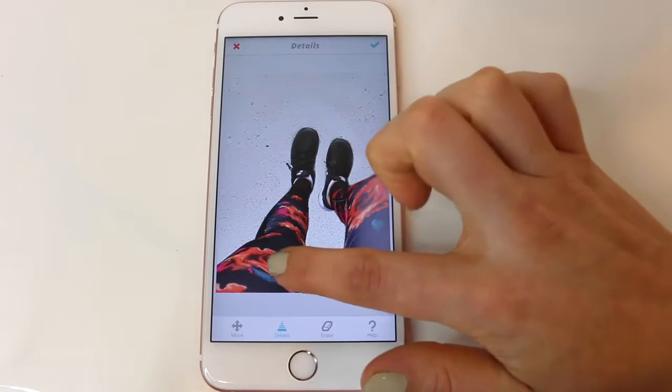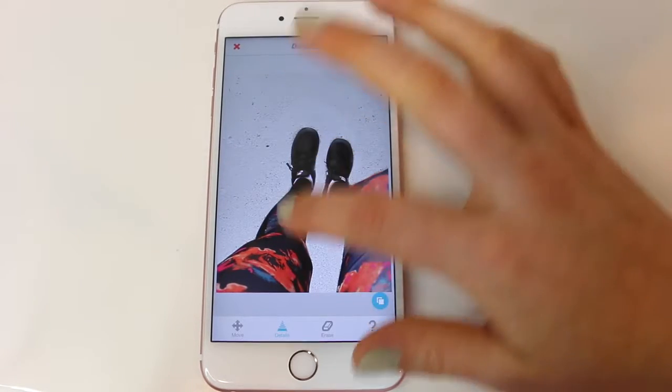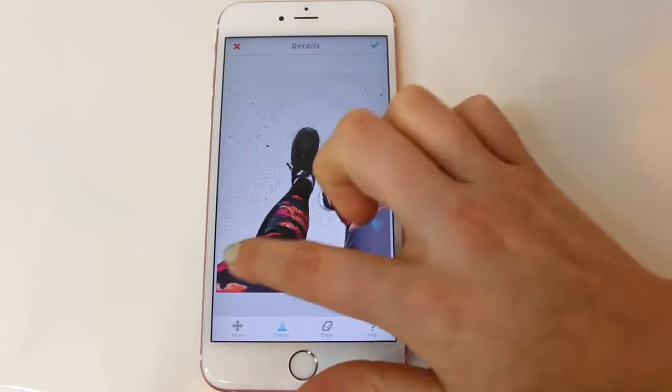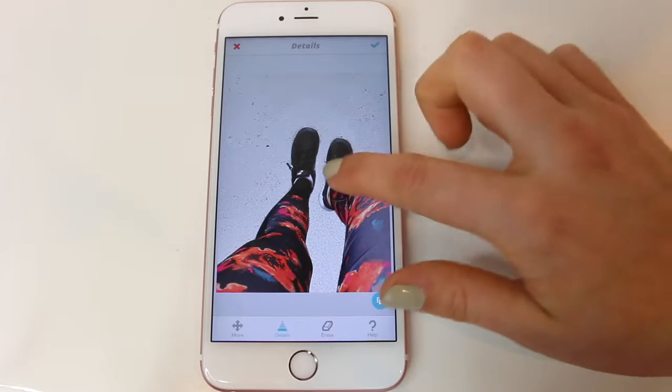So I'm just going to tap on the flowers, and I'm going to tap on my shoes as well. Put those a little more in focus than everything else. It almost has a little more of a 3D effect, I guess I would say.